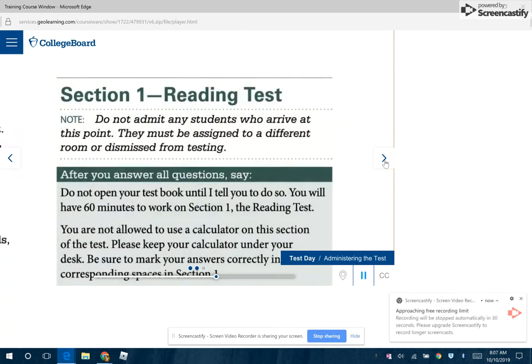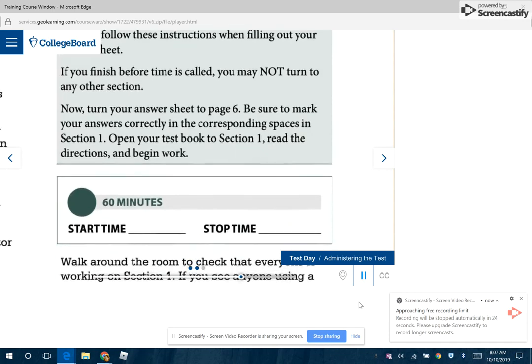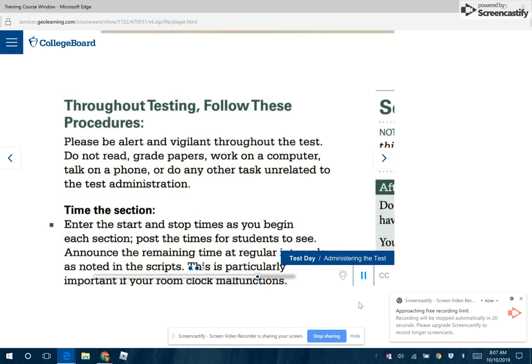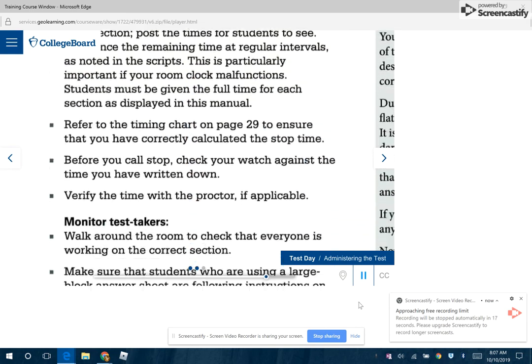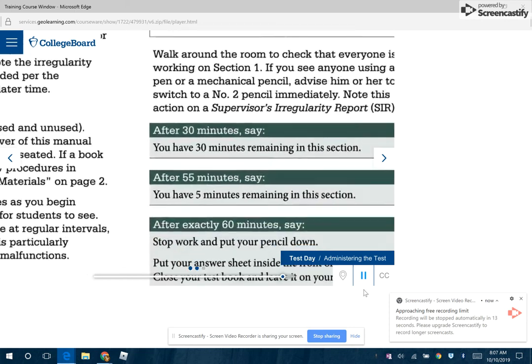Here you see the script for the first section, the reading test. It indicates the duration of the test and has a place for you to write down the start and finish times. It also includes instructions for what you should be doing during the test, as well as timed call-outs you will need to make to keep students apprised of the time.